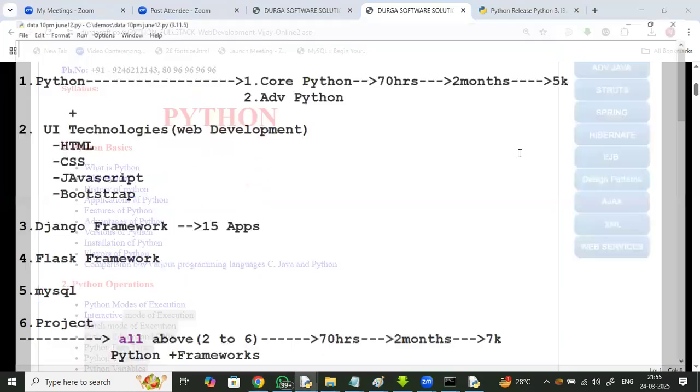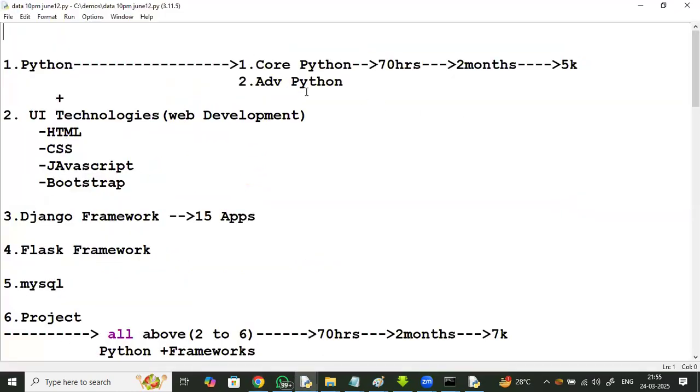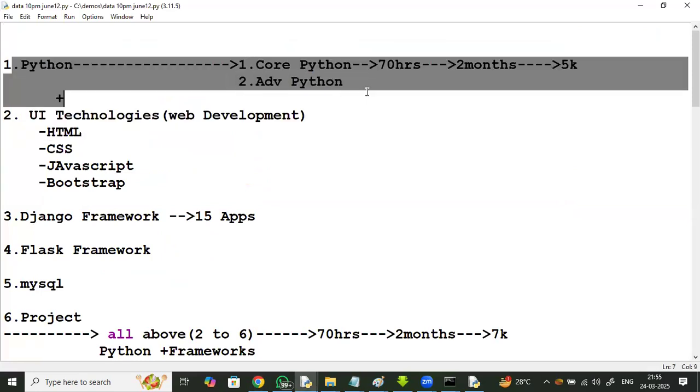Python core and advanced is around 60 to 70 hours, around 2 months duration. 5,000 is the course fee for it. This is for Python core and advanced.